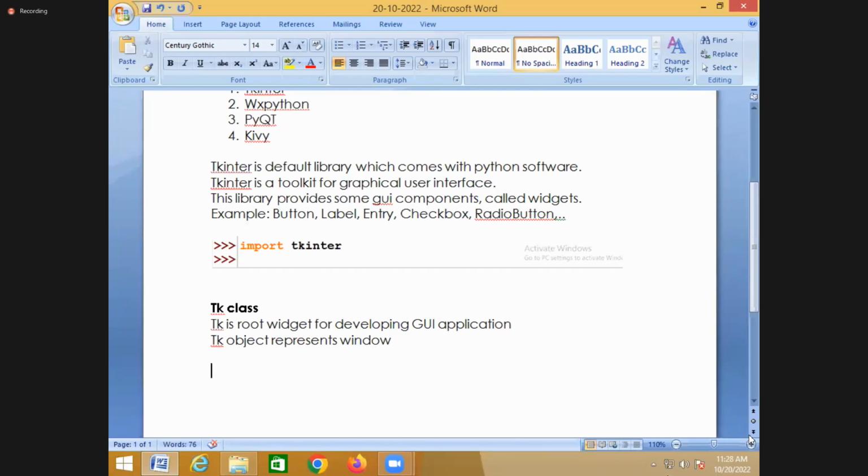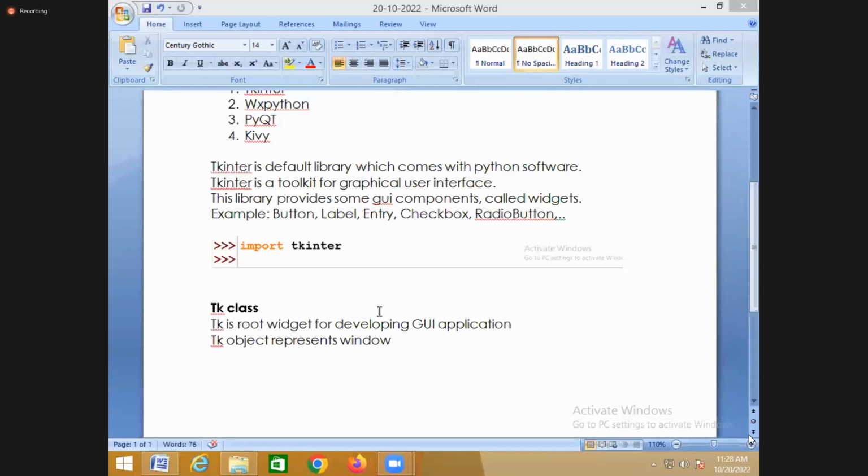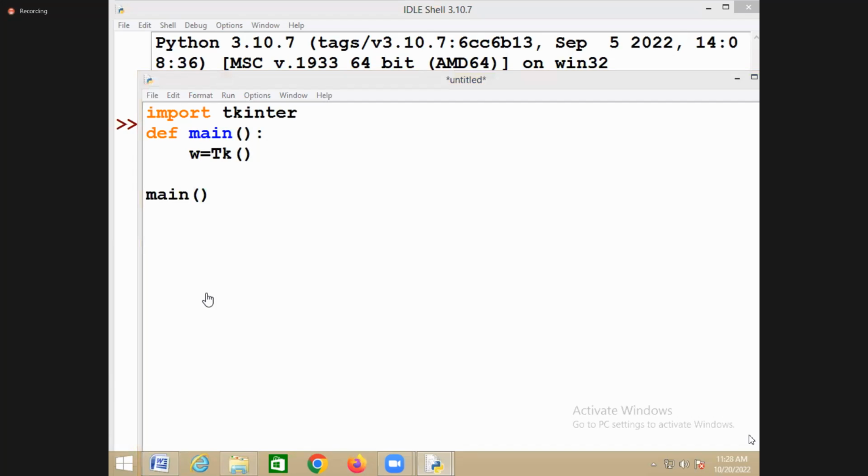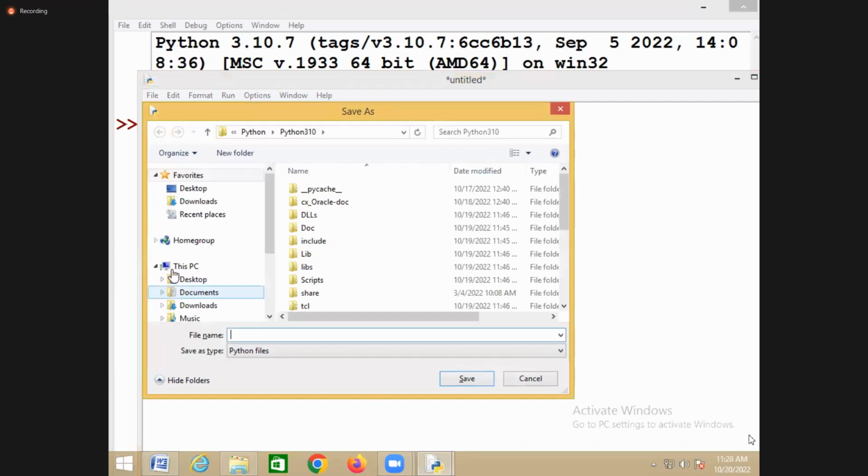So if you want to create a window, you can create a window by using which one? Tk. So what I'm doing is I'm trying to say import tkinter. Then I'm creating w equal to Tk(). So what will happen? This will create one window.